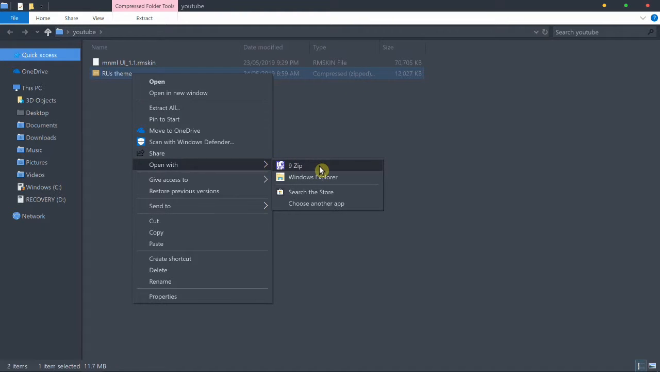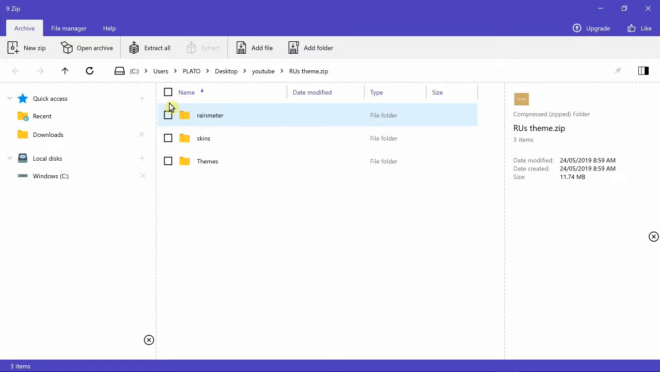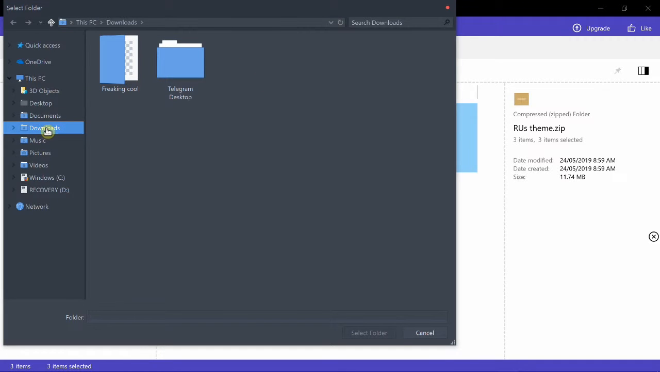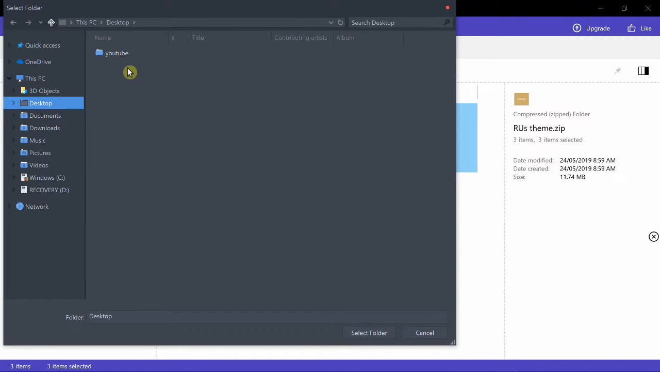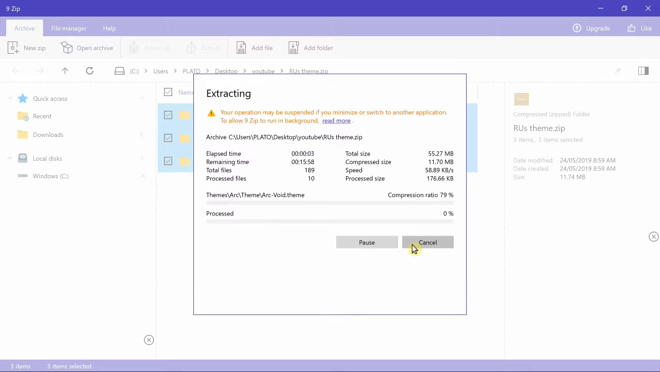I use 7-zip. You can use WinRAR or any other one you love using, but I use 7-zip. So I click on all, then extract. It shows where I want it to be. Desktop, YouTube, and I paste it here. Okay, you can see it's extracting now. So we'll wait for it to extract. Depending on the PC speed, it will be faster.